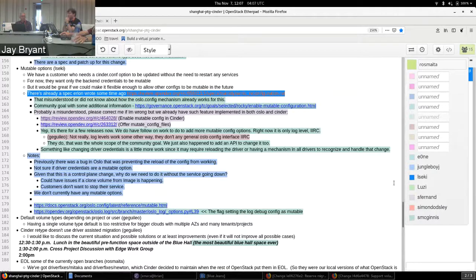Okay, so for any mutable option, it would be driver dependent. We would need to add a hook method to let it know, hey, this has changed, if that driver caches that information once it starts up. Yeah, like credentials. Exactly.